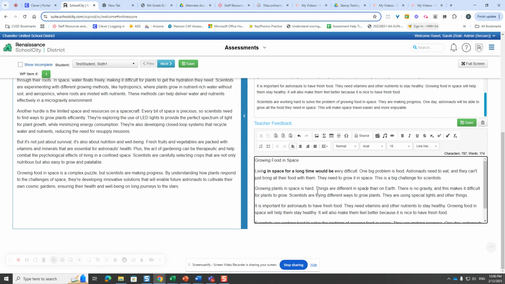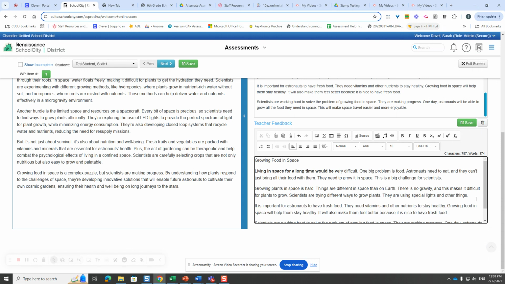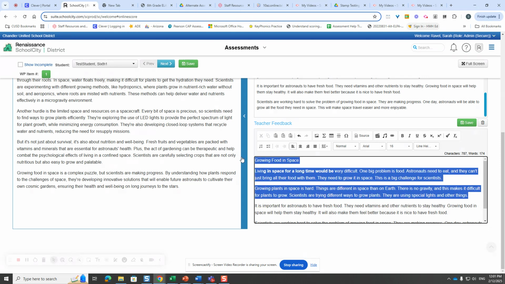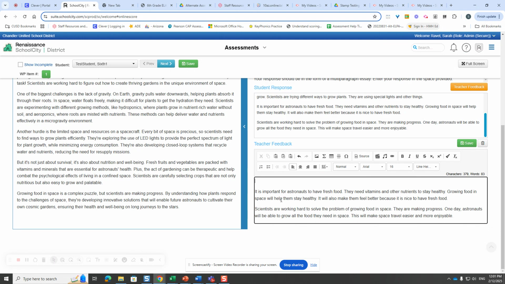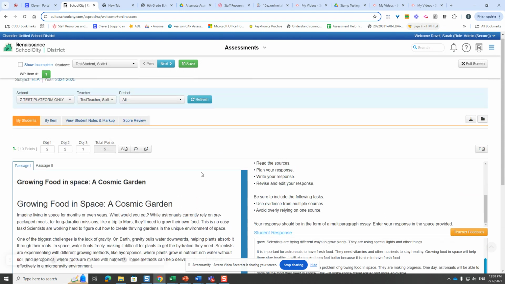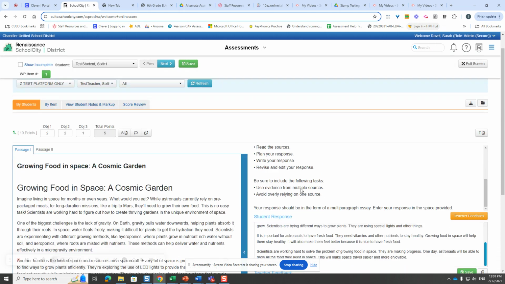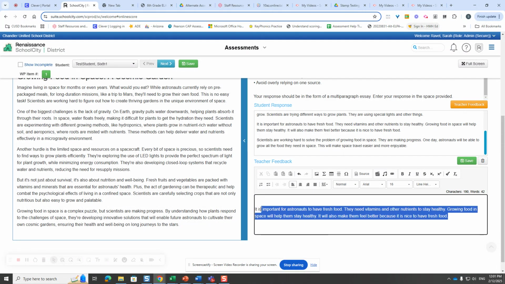If you wanted to quote, maybe you just wanted to quote this paragraph as evidence for a grade, you could copy that in and then put your notes around that one paragraph. Okay, so copy to feedback, all it does is it takes the entire student response and puts it in the teacher feedback that allows you to add comments to that response.